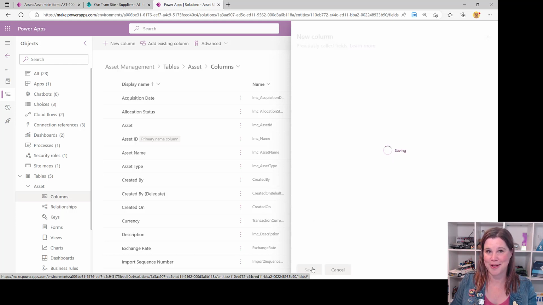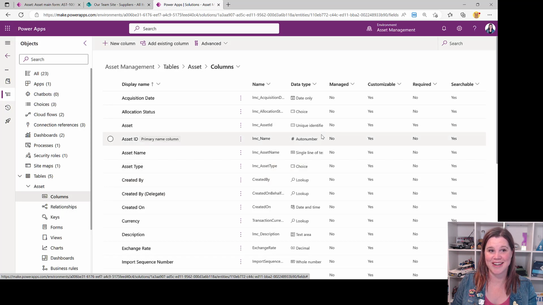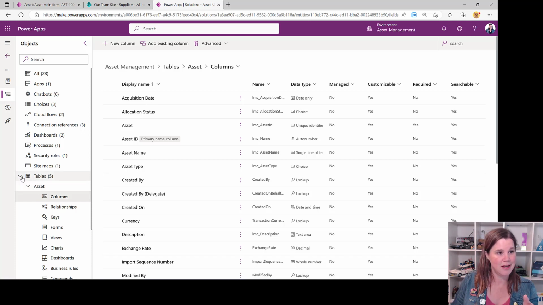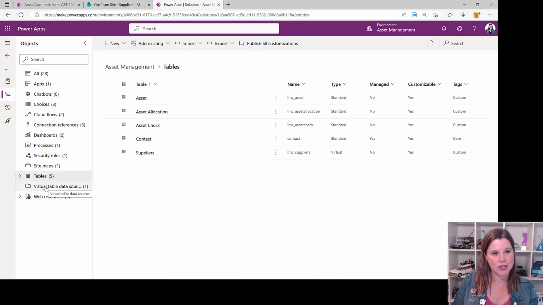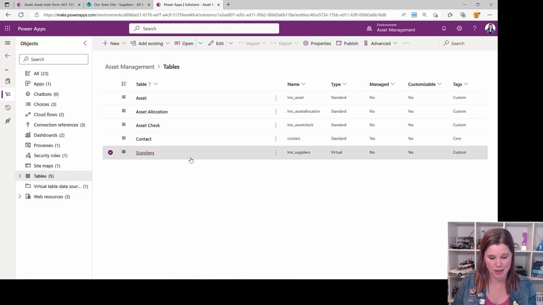Suppliers. I'm happy. And that's done. Now let's see if I can create some other elements in here too, because what if I want to see that list of suppliers in my app and as a grid in here? So we're going to go back into tables. Now you'll see it's actually in the solution here, virtual table data source as well, but there it is as a table, as if I'm working on it like a normal Dataverse table.